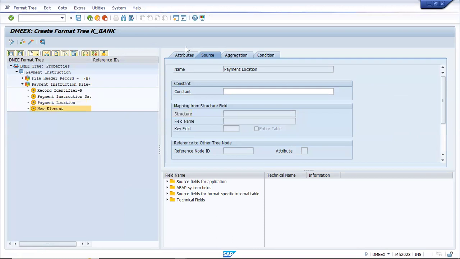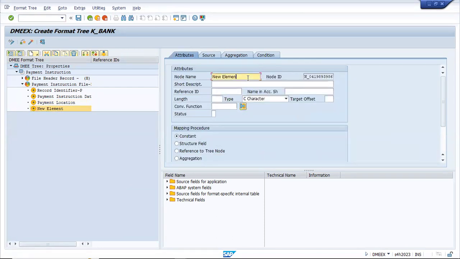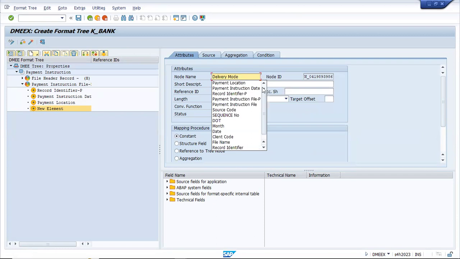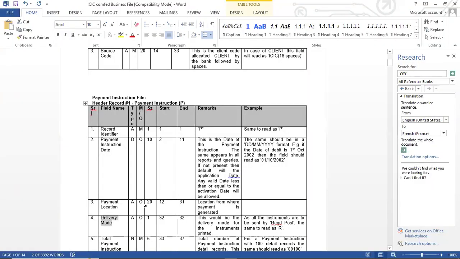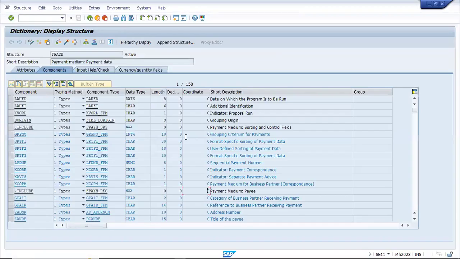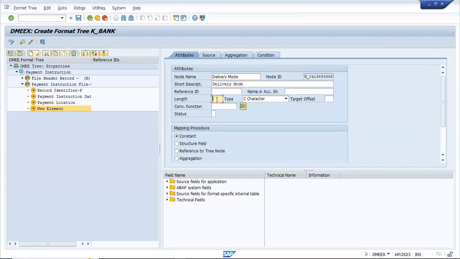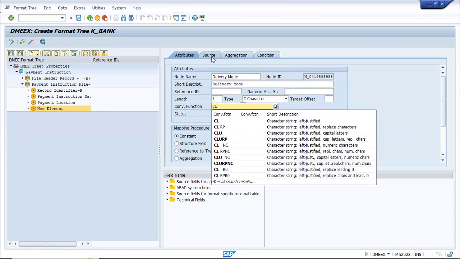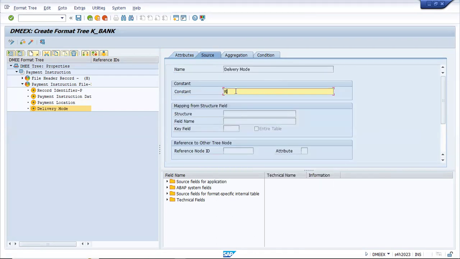element. So after creating the element, delivery mode. What is the length? One. If you want, you can add the source structure also. Currently they told us to keep it as a constant R. Clear? They told us to create it as an R. So I had created it as a constant. So not required, no need to do anything. Okay, so click on this.